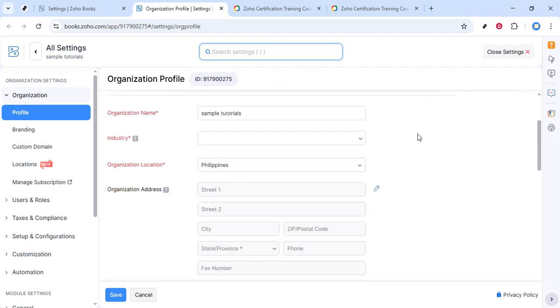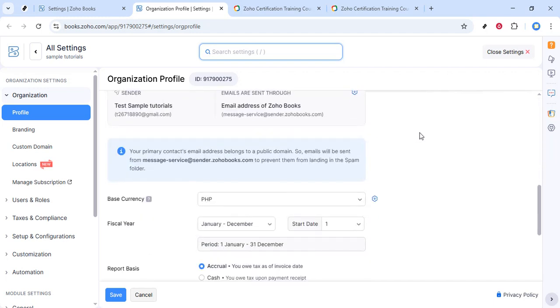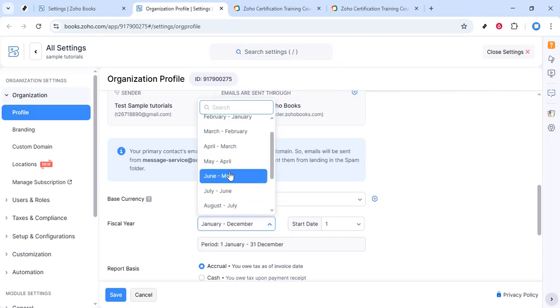When the profile page loads, you'll see several sections of information about your organization. What you're looking for is the part that mentions the fiscal year or financial year. This is usually located a bit further down the page, so scroll down slowly until you find the field labeled fiscal year or something similar. Take a moment here to note what your current financial year settings are, especially the starting month and any displayed format, so you understand what you're changing from.